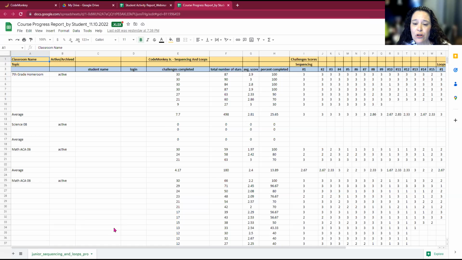When your report is done, you'll be able to download it, and it will look something like this. Similar to what we looked at with the activity report, but giving you different data points. So again, you'll have the same information, classroom name, whether that classroom is active or archived, the student's name and username for logging in, and then information on how many challenges the student has completed within this course, the total number of stars that they've earned as they've worked through the course.